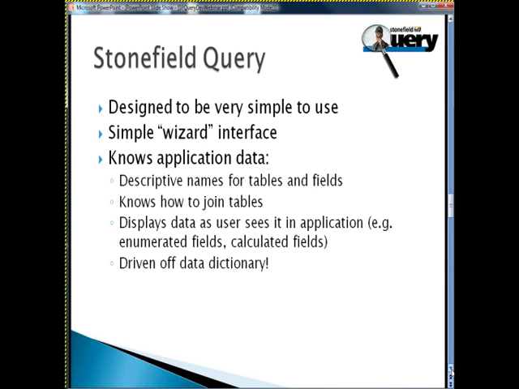Stonefield Query, on the other hand, was designed to be a very simple to use tool. It has a simple wizard-based interface, so it leads the user step by step through the process of creating a report. But more importantly, it knows the application's data. So what we'll see in a moment are nice descriptive names for tables and fields, names that are meaningful to the user rather than the real underlying table and field names. It knows how to join tables, so you'll see that I won't be creating any joins or any SQL select statements or things like that anywhere. It'll automatically do that for me.